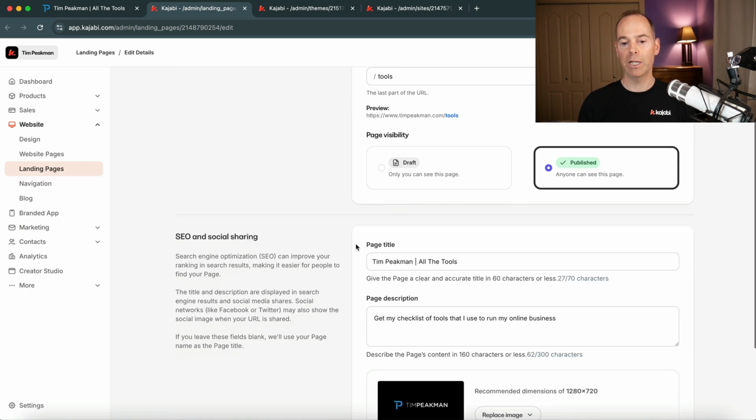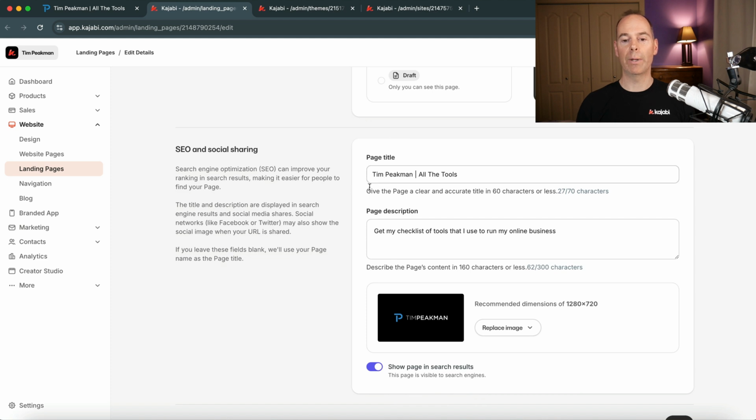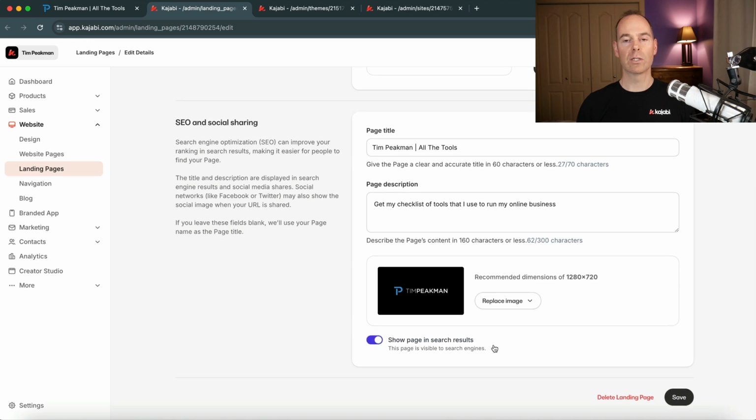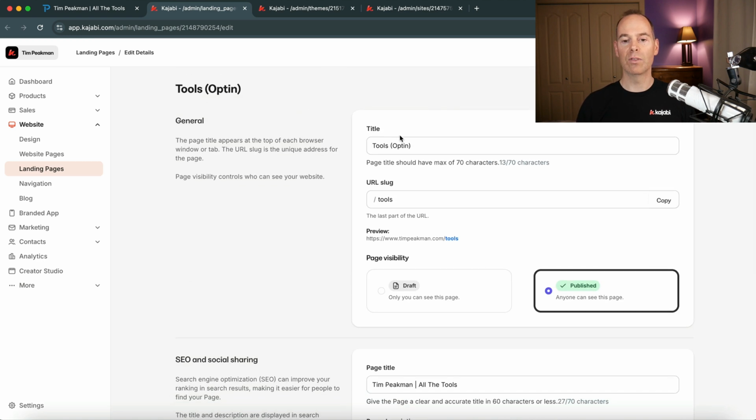I have this published, and then you just need a little bit about SEO and sharing, so a page title and a bit of a description and a thumbnail. And make sure that this page shows in search results. Doesn't really matter. Click save. These are the details of the landing page.